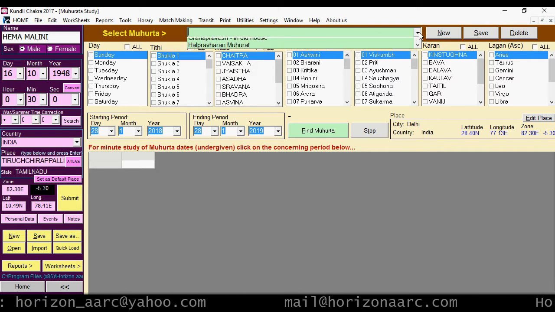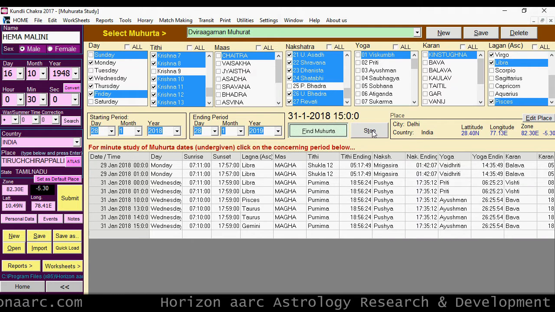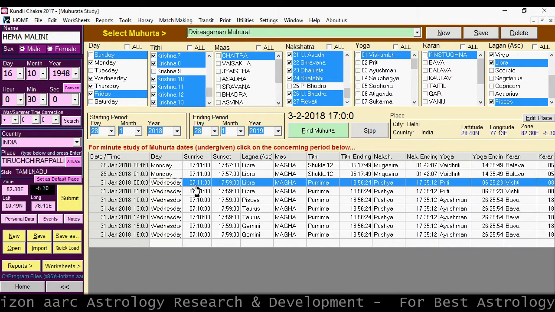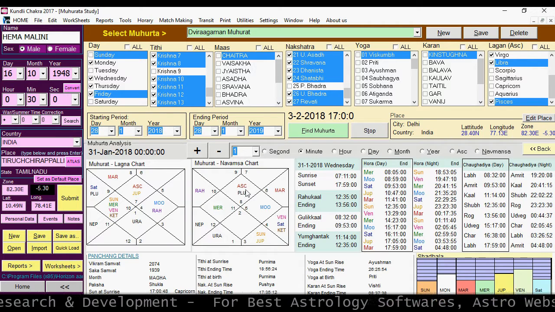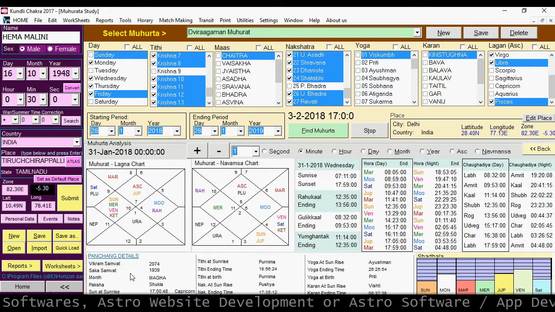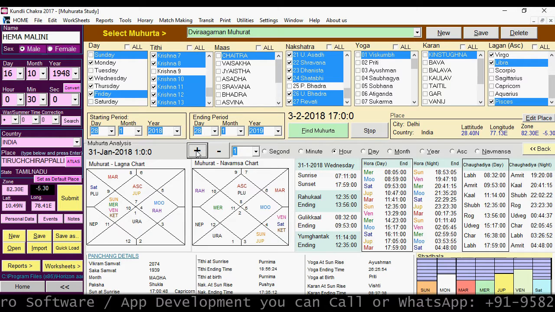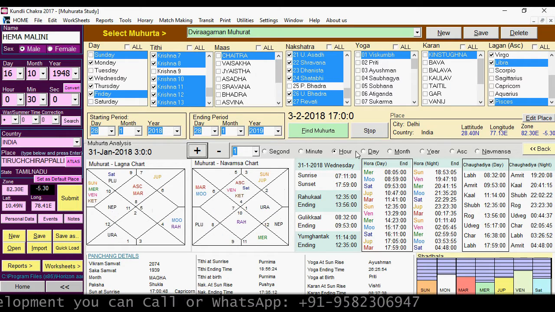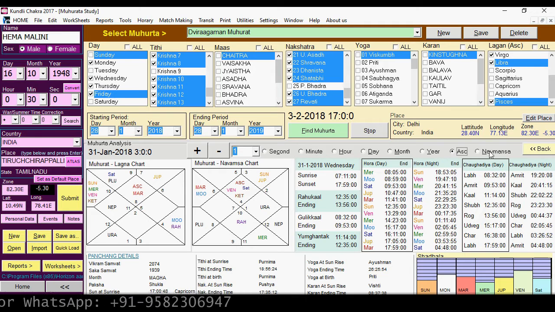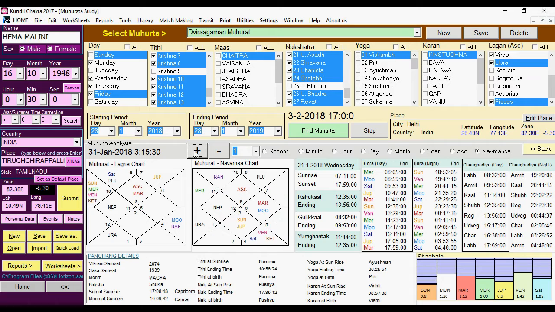Like if we find any Muhurta, we can see over here it finds some Muhurtas, and for the detailed analysis you can click over that period and it will show all the detailed analysis: Muhurta, Lagna chart, Navamsha chart, and here go the Hora, Chogadiya, Shadbala and the Panchang details. And you can then further rectify it using these plus minus options. You can rectify the hours, days, minutes. You can change the ascendant, you can change the Navamsha, and accordingly you can make the changes and find the exact Muhurta for that event you want.